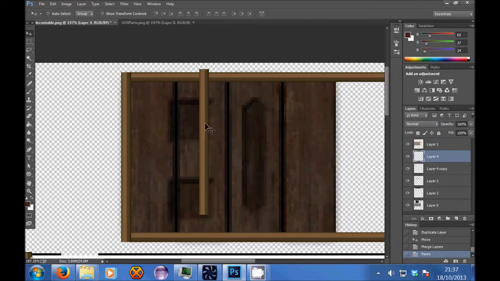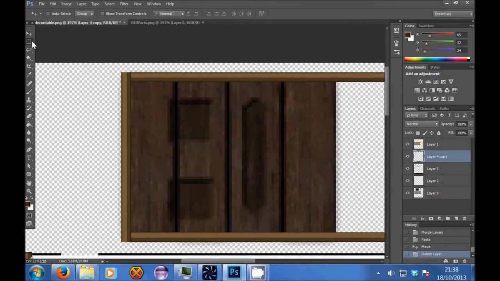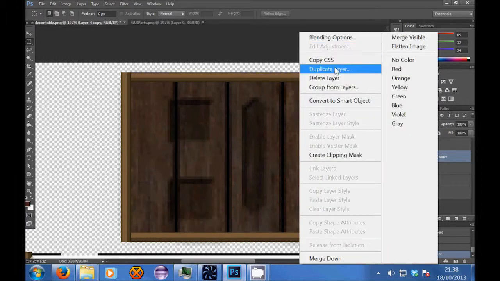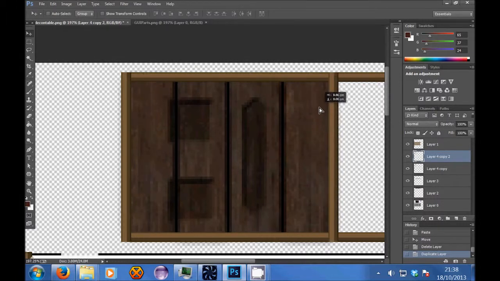And then we'll copy paste that. And why has it done that? Two seconds. Duplicate, since it's not being friendly. And then we'll drag that over to there.